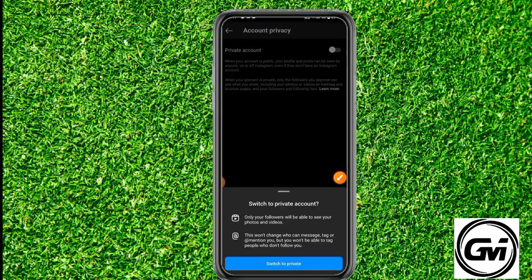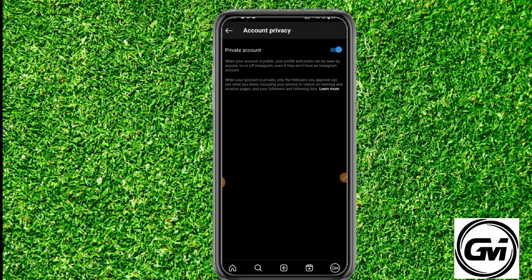After that, switch to private, hit on it. Now your account has been converted to a private account. So this is how you can convert your account to private.